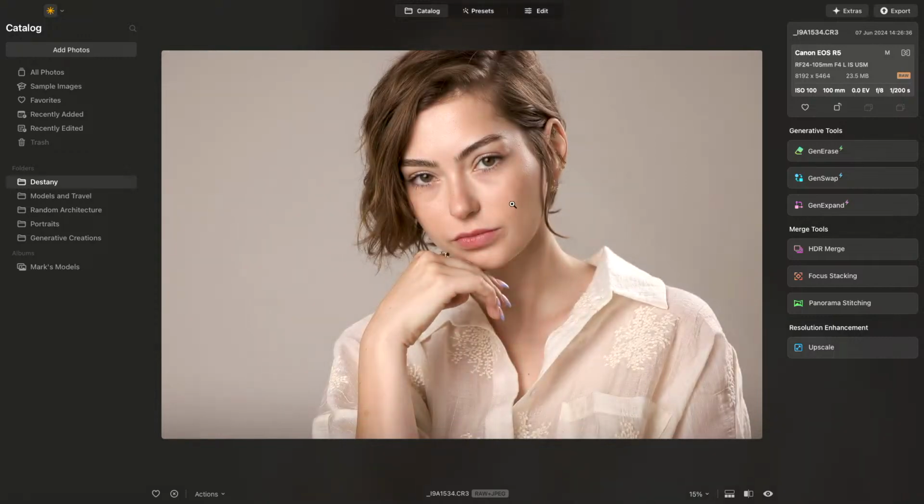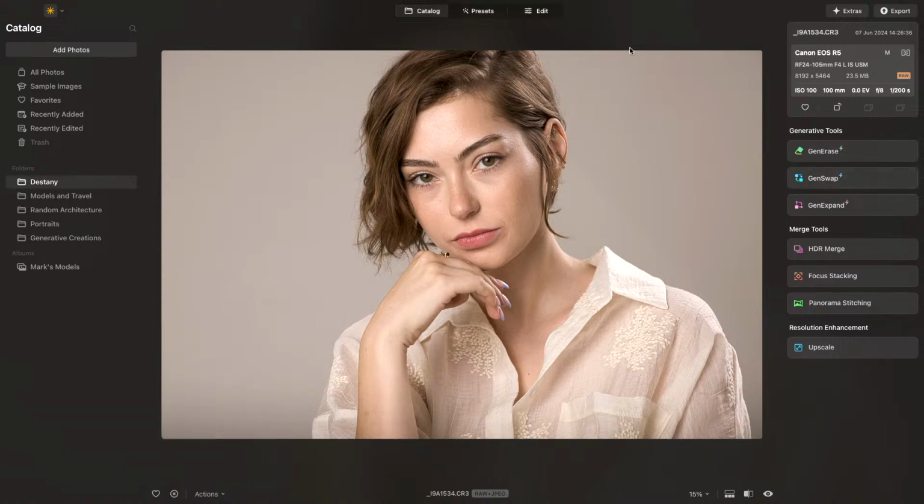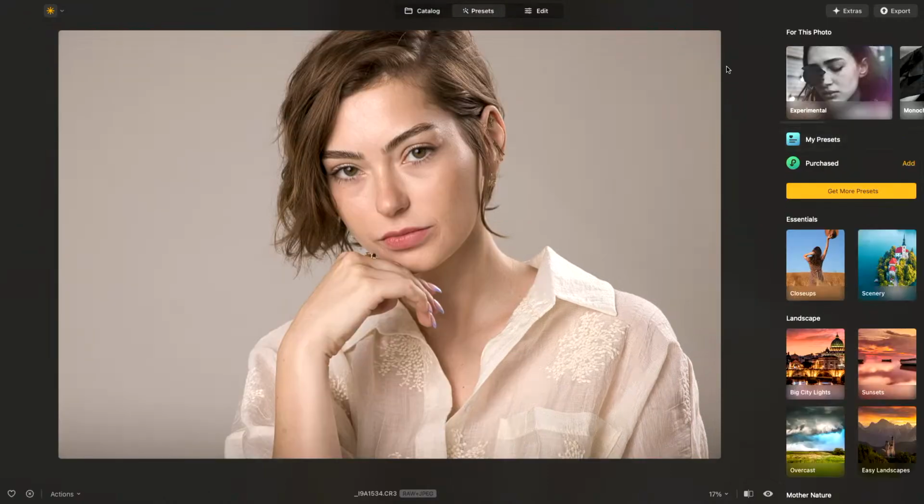I'm bringing this in. So what we need to do is we need to fix the color. We need to add some softness to this. And so that's what I want to do. I want to add some softness to this. So what we'll do here is, instead of going in and doing all that stuff, let's go to the presets. And I'm going to get out of my presets.